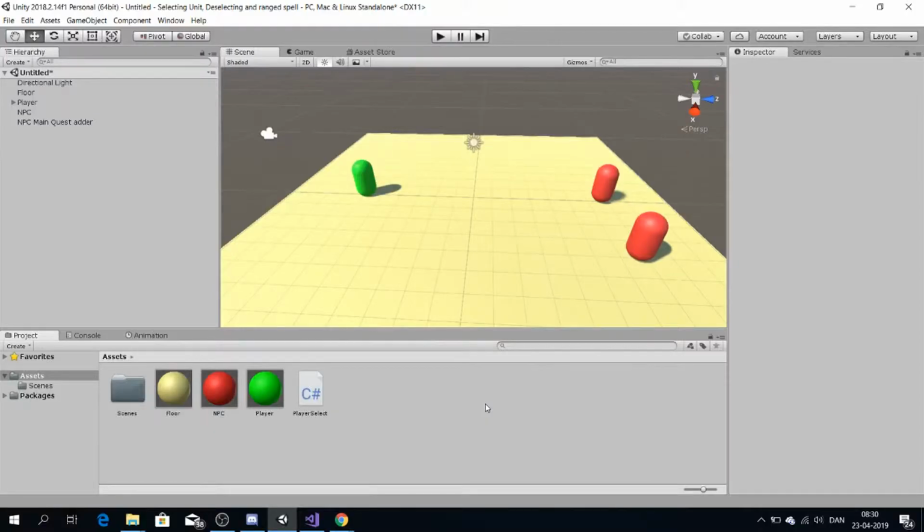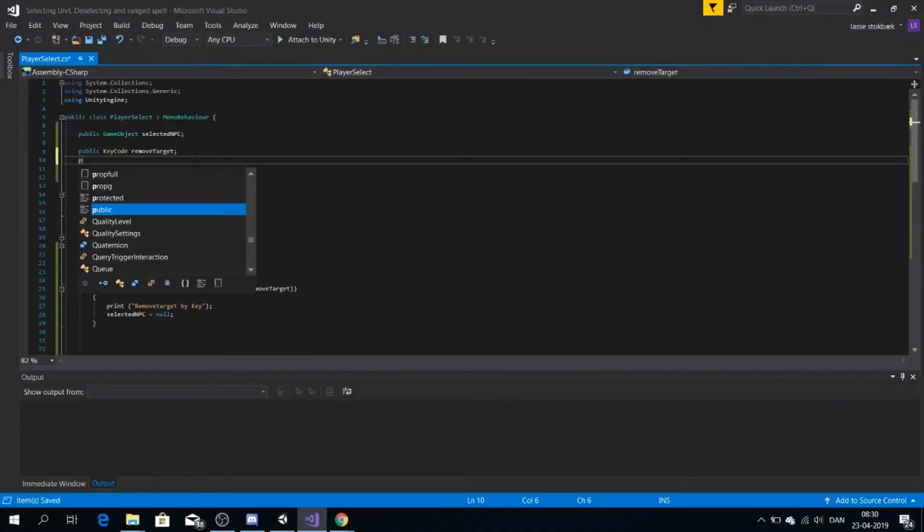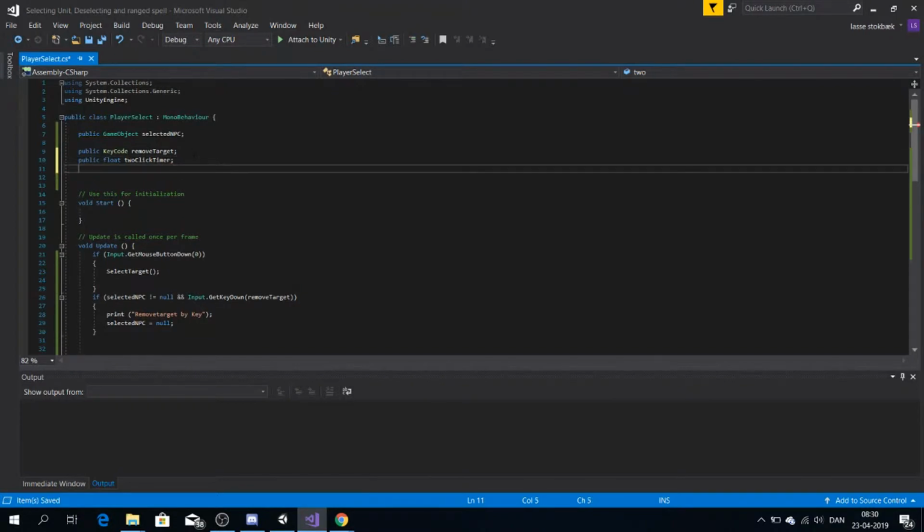Okay, so now when that is working, we're gonna look at how can we deselect with clicking the button 2 times. So we're gonna go into our script again, and here we're gonna make a public float and call it 2-click timer. I'm gonna make a public bool, call it have clicked 2 times.